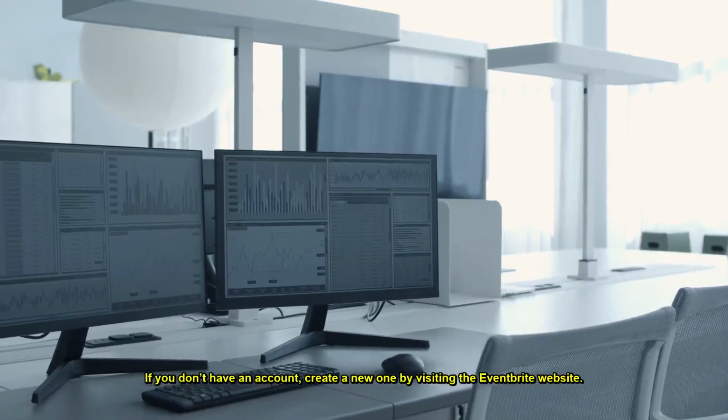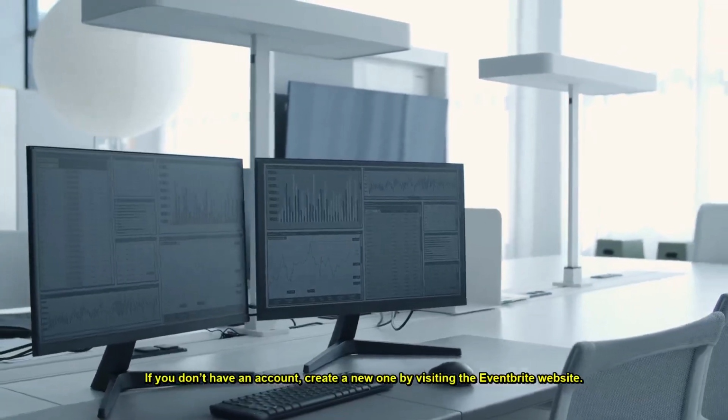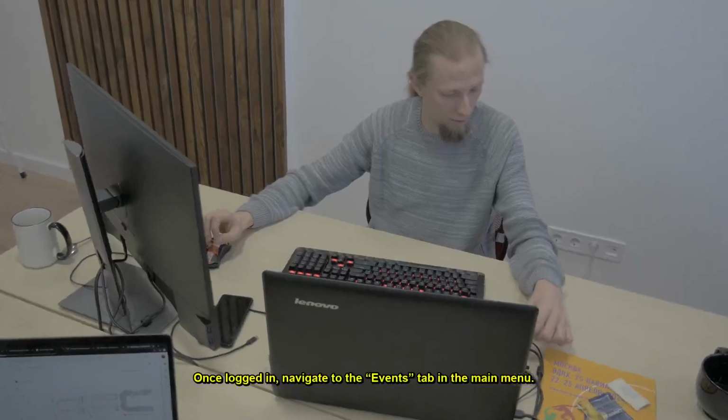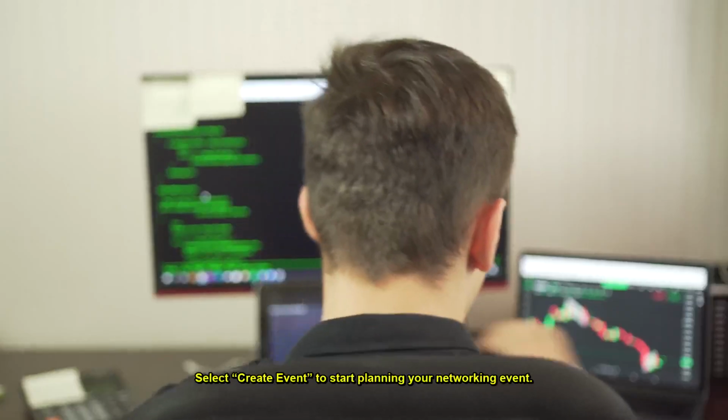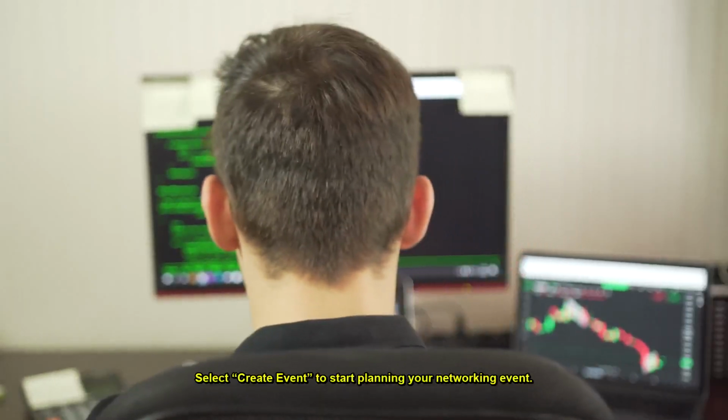If you don't have an account, create a new one by visiting the Eventbrite website. Once logged in, navigate to the Events tab in the main menu. Select Create Event to start planning your networking event.